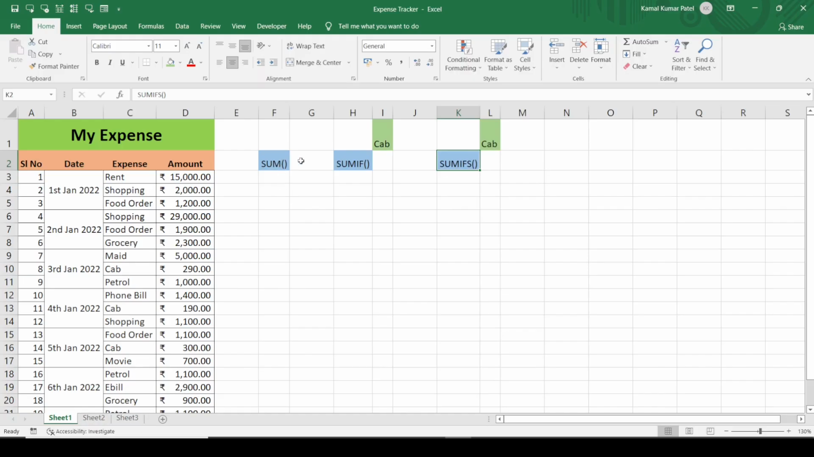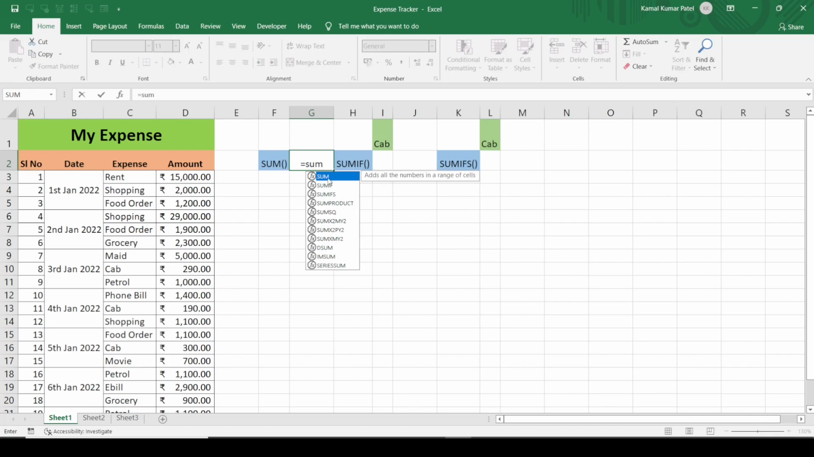So to apply the sum function, let's select this cell and first we'll type equal to and then we'll write sum, and here you can see the first option is sum function. We'll select this and you can see the arguments, those are number 1, number 2 and so on. So first we'll select this cell, then comma this cell, and then comma this cell. So like that we have to select all the cells separated by comma, but that is not the best way.